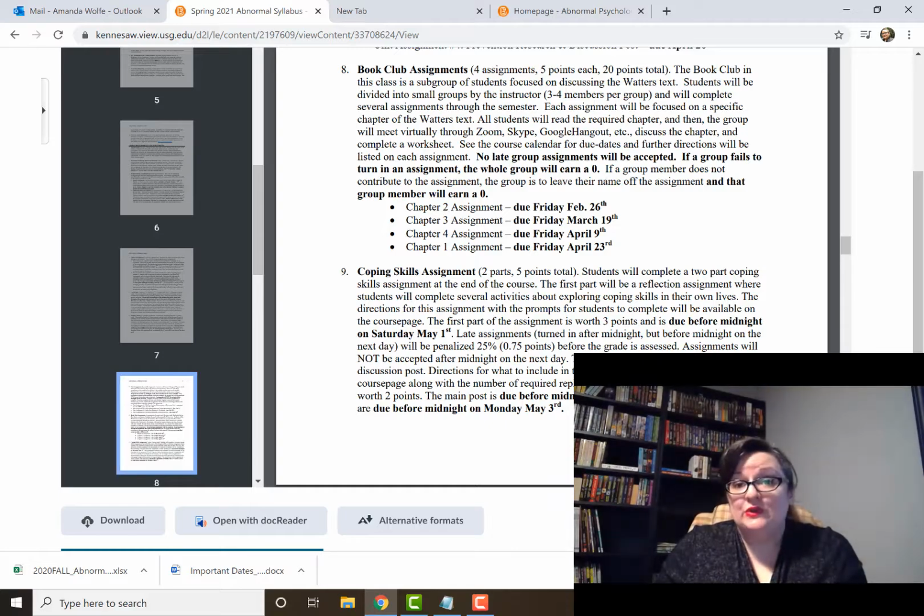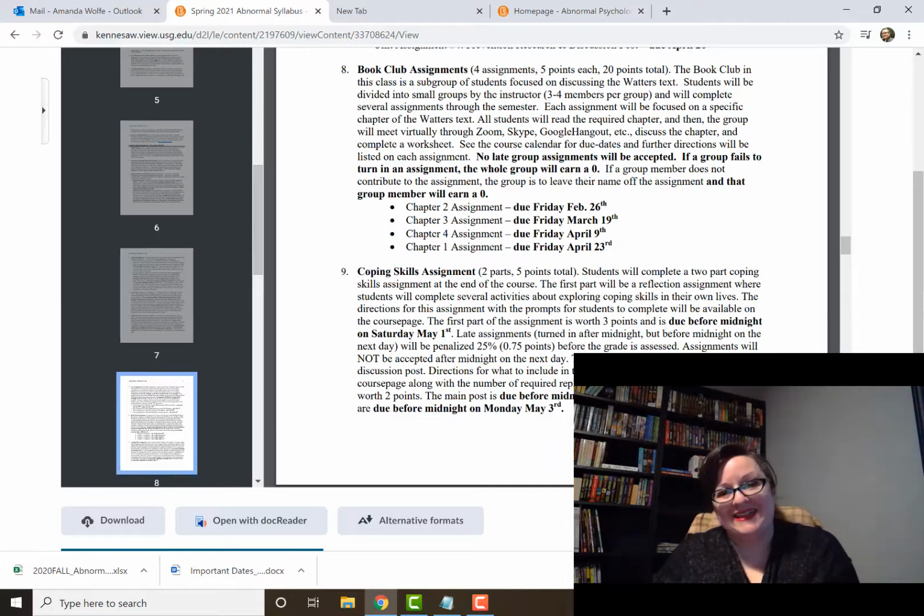I've been the person who's done the entire group assignment herself because nobody else would do it. I hate it when that happens. And so one of the things that I do for accountability is each one of those worksheets will have an area for names.